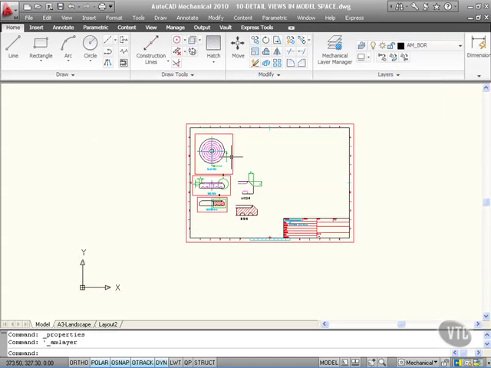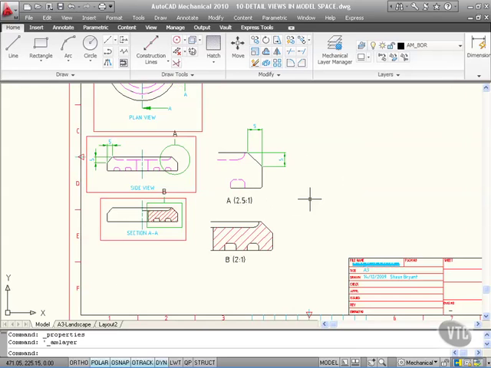So the good thing is those scale areas and any viewpoints from those scale areas will not plot. So that's how you create your detail views in your model space, like so. And also, I've just quickly shown you there that those scale areas do not plot. That also applies in your layout tabs as well.